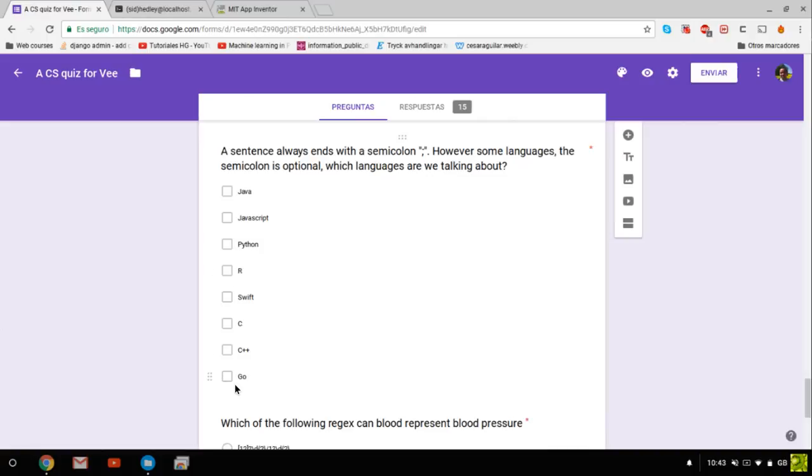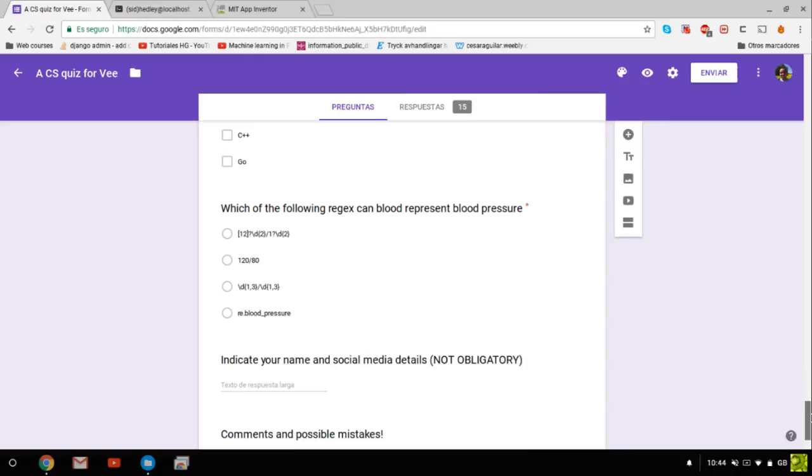Actually, in those programs the semicolon is not needed, but the other languages need a semicolon in order to run. Otherwise, you will have an error. Java, C, and its family actually require this semicolon to run. Which of the following regexes can represent the blood pressure? And the answer is this strange regex that we have here.